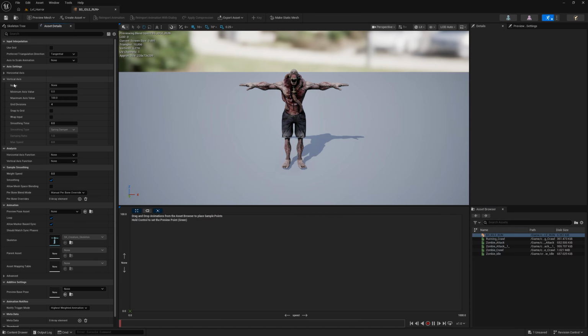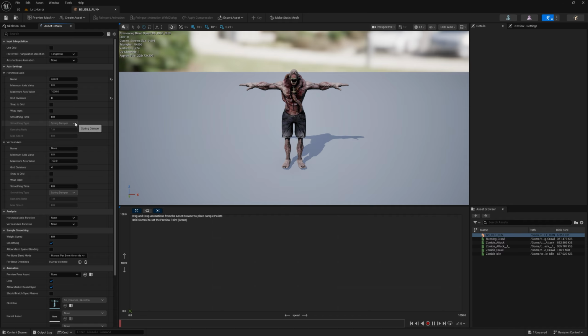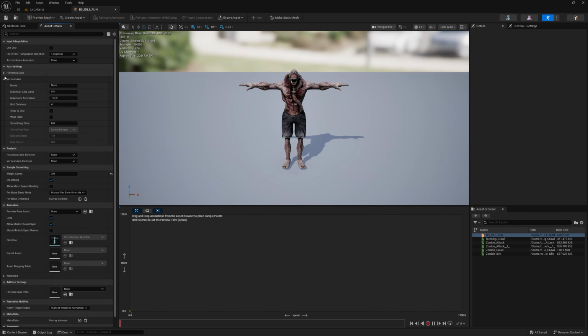Before we do the changes on the vertical axis, let me go down here in the horizontal axis. I will change the sample smoothing because when it changes from one animation to another, I don't want it to change suddenly. So I need to make it smoother. So we will try with 3 or 4. Now let me try with a 3. Now let's do some changes before we go to the vertical.